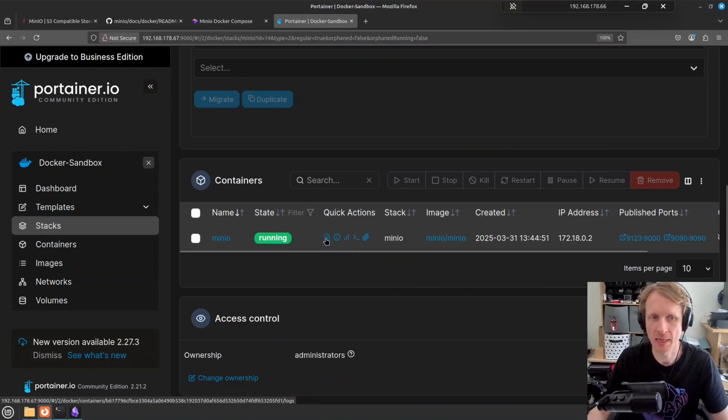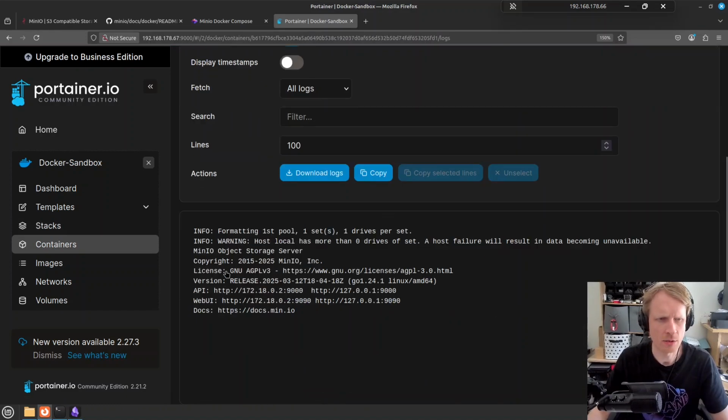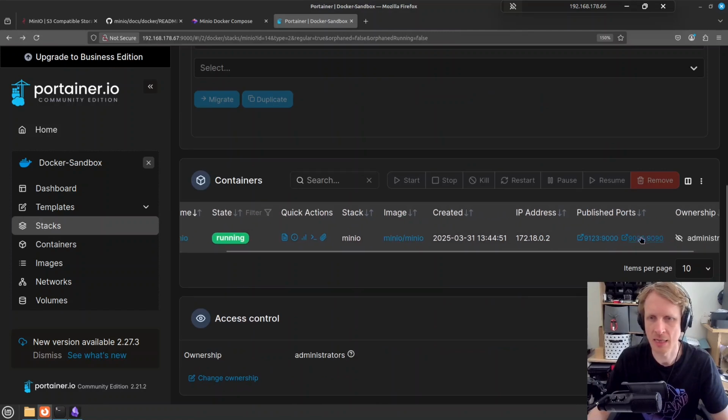Let's check the logs by clicking this button. And let's have a look. I don't see any errors, looks okay. Web UI accessible via this. Okay, everything looks fine. Let's click back and look for the port number, which is 9090.